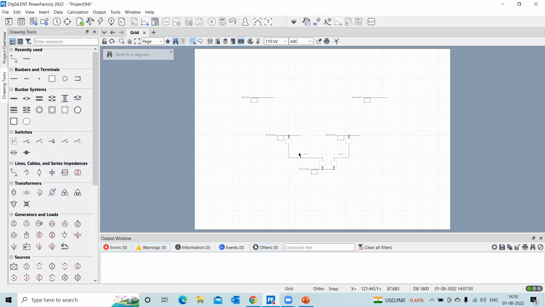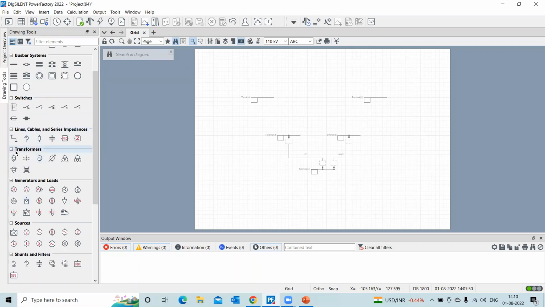Now I am wanting to connect the transformer. So go again to the tool tab, and we have different types of transformer. So this is a 2-winding transformer. So take from here and connect this transformer from this bus bar to this bus bar. Similarly for this bus bar. For deactivate this, simply right mouse click.